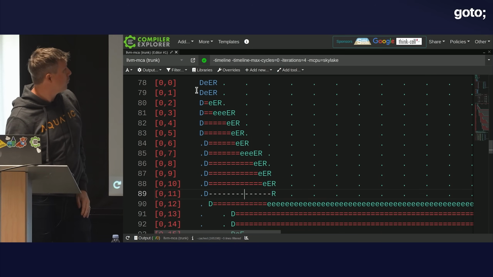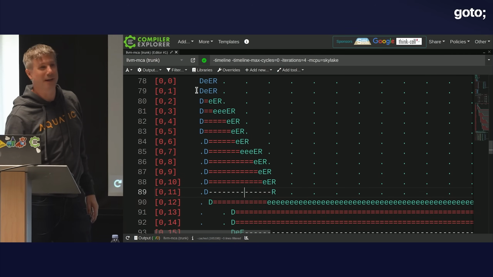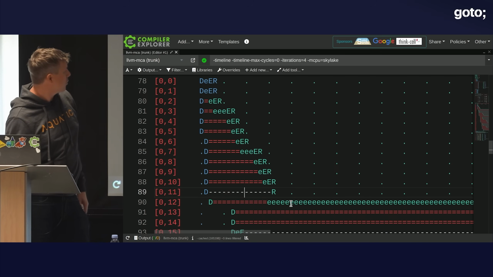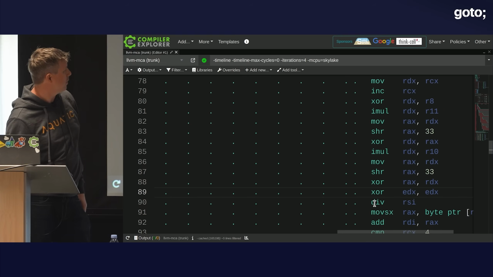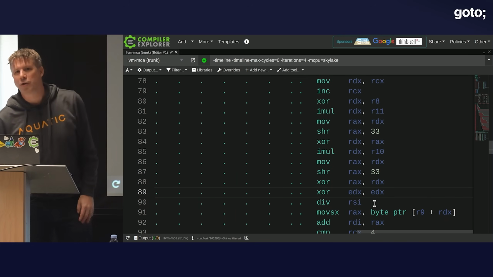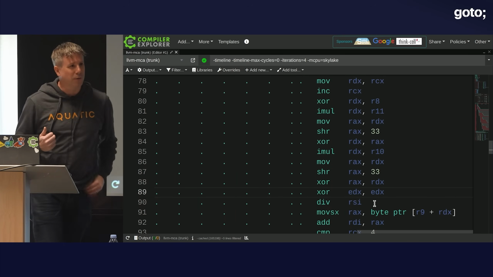And probably you've noticed that there's something horrible coming down the pipeline here, quite literally. This instruction here with all the E, which is the correct sound to make when you see this. This is the divide. You're like, I didn't see a divide in that code.